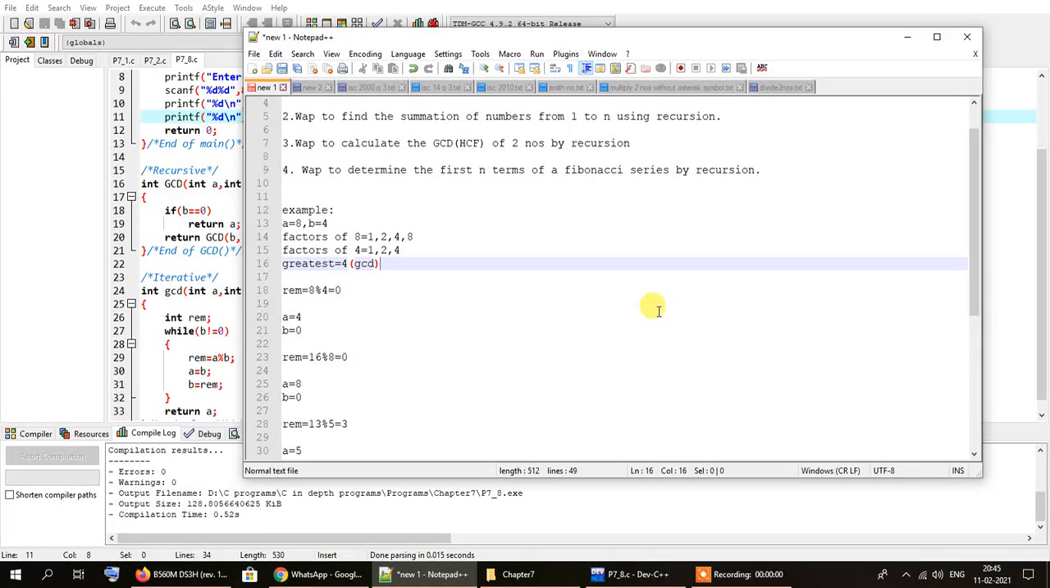Hello everybody, and welcome to the third tutorial on recursive function. So in this program we'll be taking a look at how we can calculate the GCD, that is the HCF of two numbers, by using a recursive function.